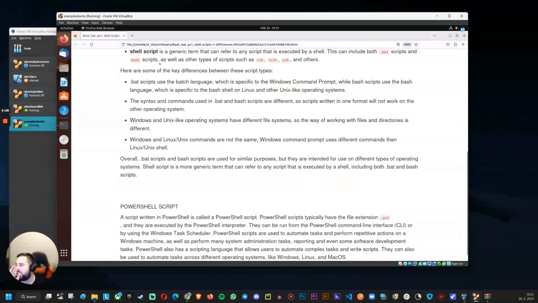And here you have a little bit more explanation. The syntax and commands used in bat and bash scripts are different. So a script written in one format will not work on the other operating system. This is very, very important. If you write a bash script, you cannot execute it on Windows. If you write a bat script, you cannot execute it on Linux.